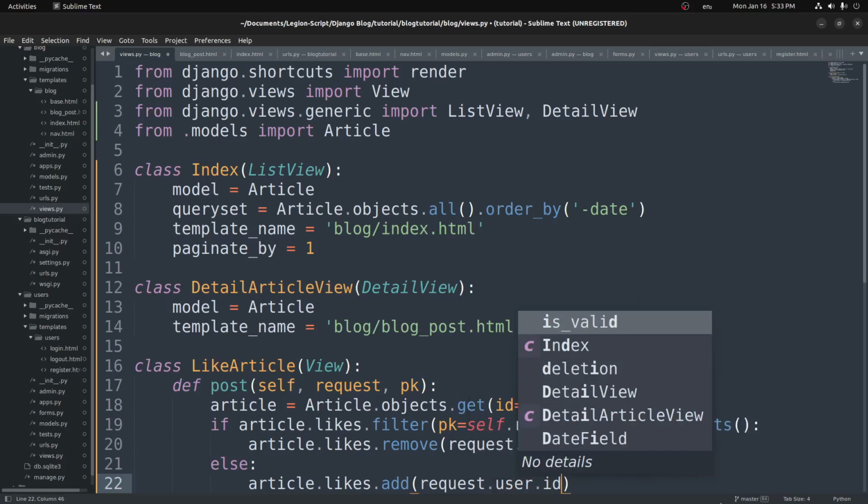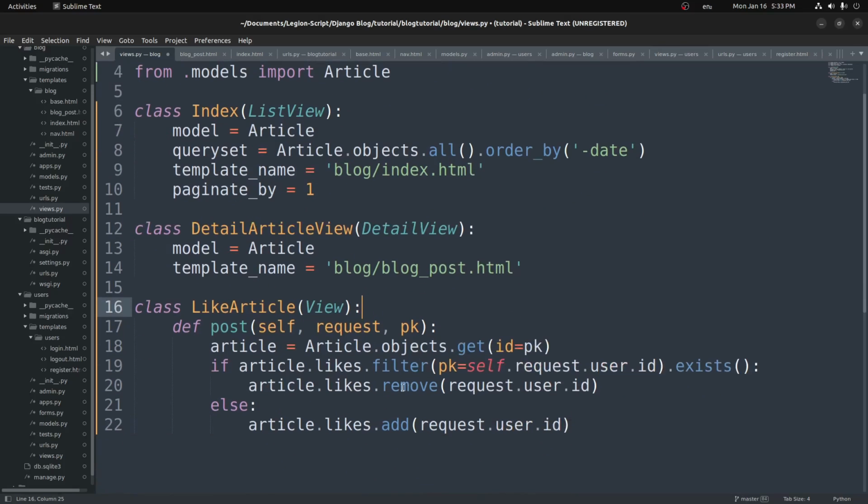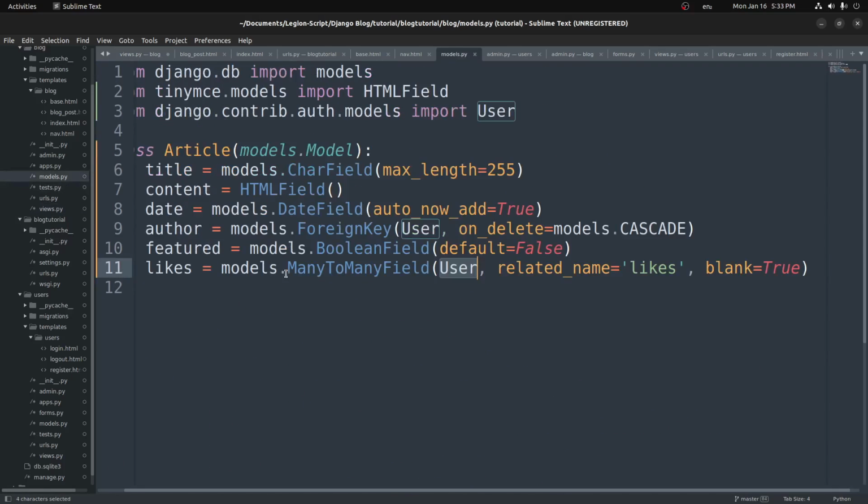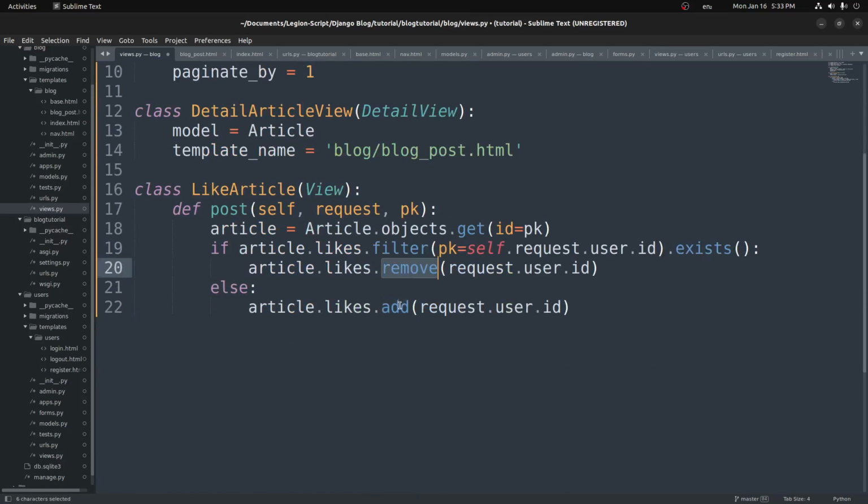request.user.id. Also, just a quick side note here: these functions remove and add are built-in functions on a many field. So as long as we're using a many field in our models.py, you will have access to these remove and add functions to update the many field. Okay, but that is all we need to update the likes field.